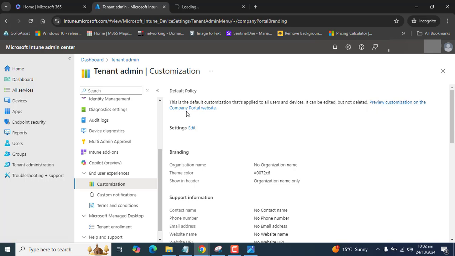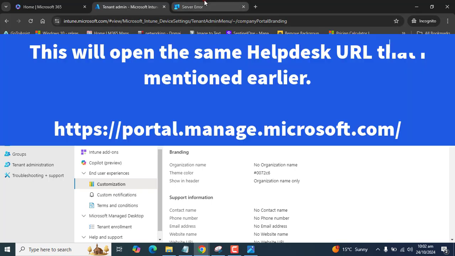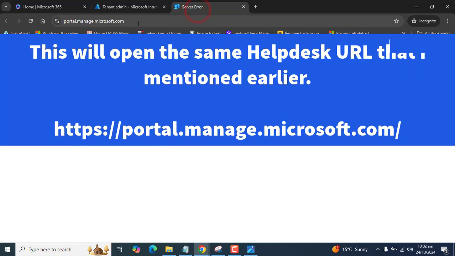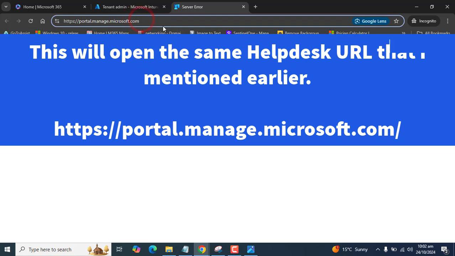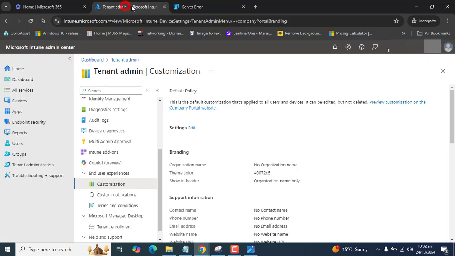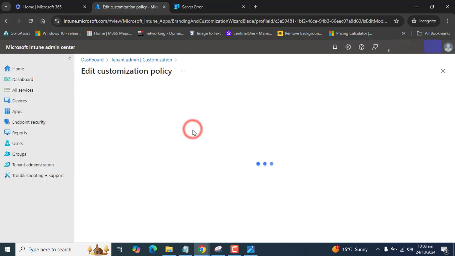Preview customization on the company portal website. You can click on this blue section to preview customization on the company portal website. That will open the same URL I was mentioning earlier. So now let's go ahead and edit this setting.